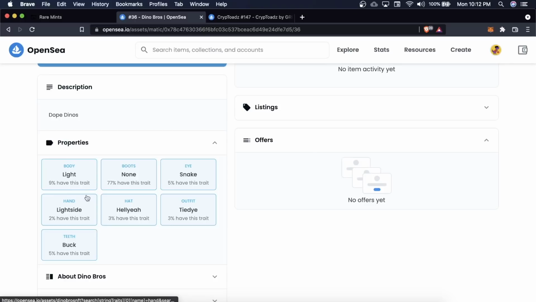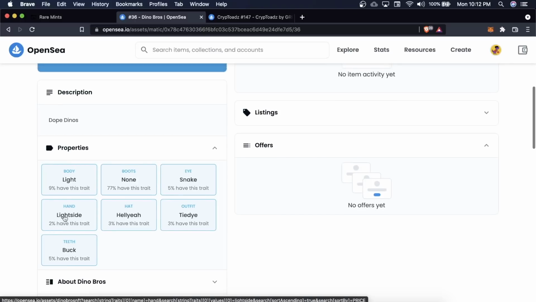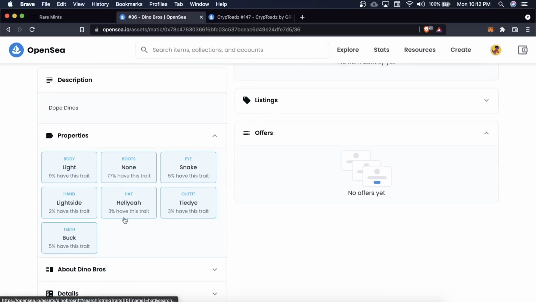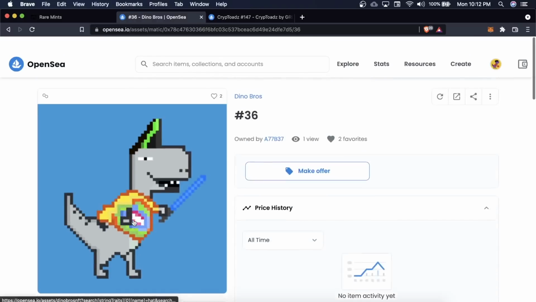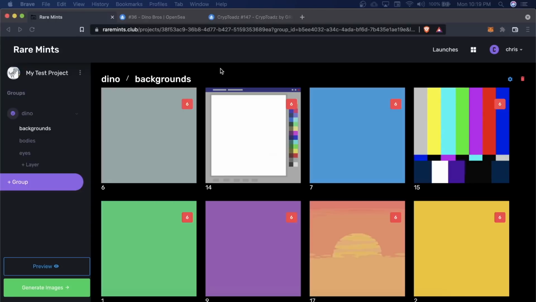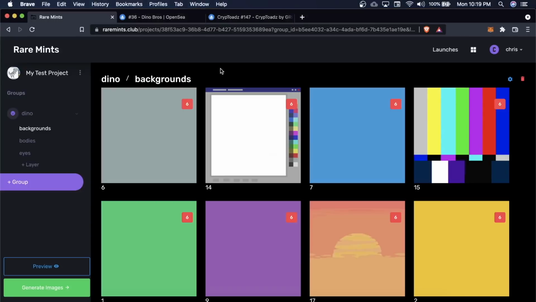What am I looking at here? So the hands, 2% have this type of hand. 3% have this type of hat. Okay, so you can actually set those rarities for each of these individual images.